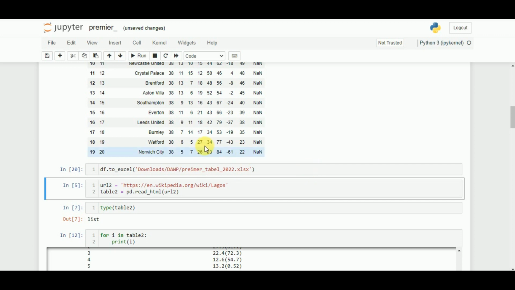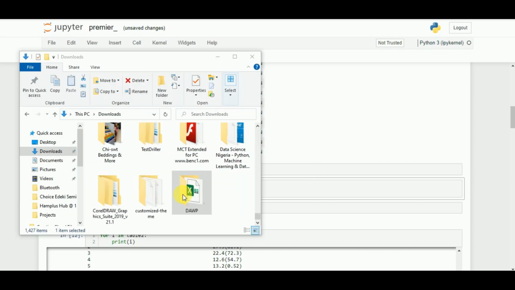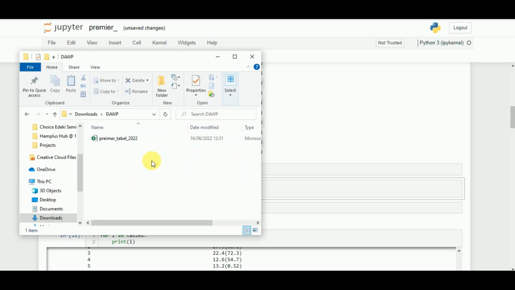You can see that it has saved this time around. It has saved, so I can go back to my folder, and when I open my folder, you already see it there in the folder. Once I open it, it comes up for me in an Excel sheet because I saved it to an Excel sheet. I don't know if you understood that.